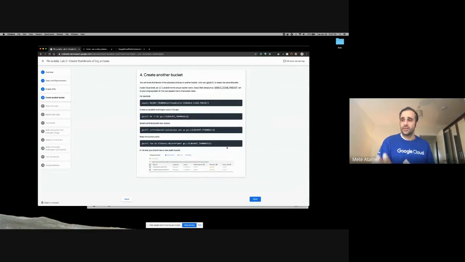Now, as I mentioned, we already have one bucket for the pictures, but we also want another bucket for the thumbnails. So this is the second bucket where we're gonna save the images that we resize. And here, I like to do the things from the command line, so we're gonna do everything from the command line.